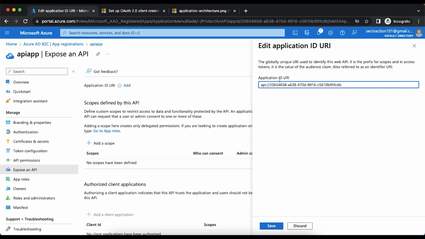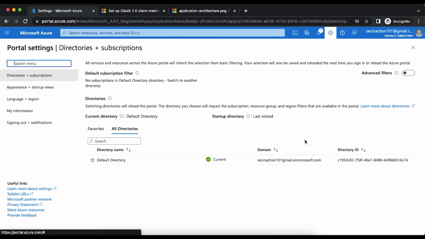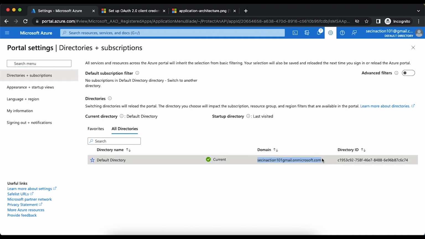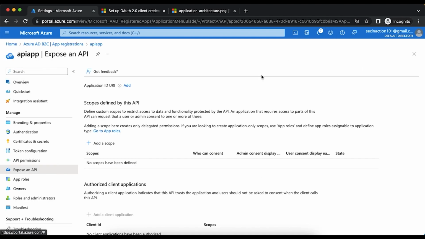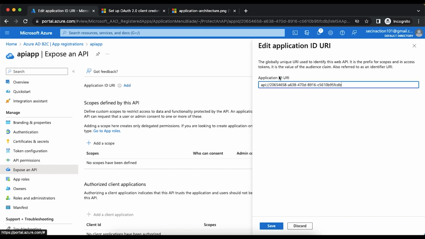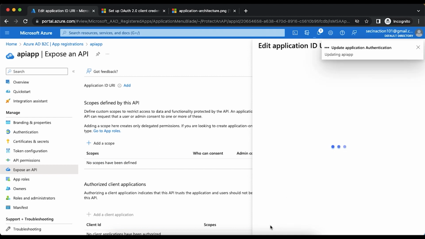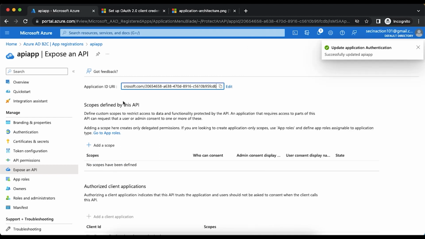So let's go back to that screen and copy the domain name from the settings screen. So copy this and remove this API: / and add https:// the domain name / the unique identifier which got generated automatically. So select and add. So now this application ID URI is configured.